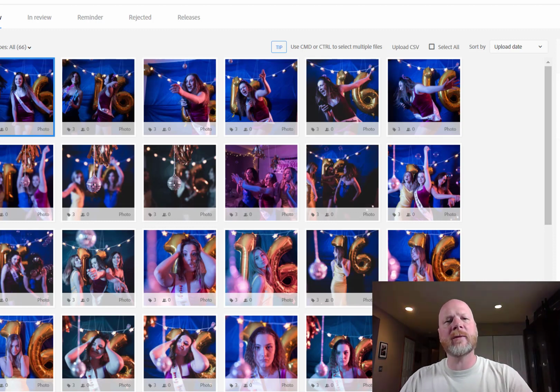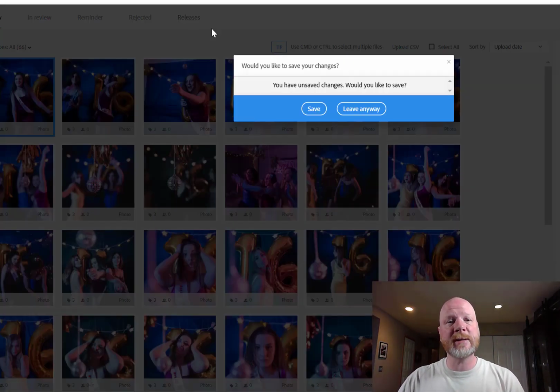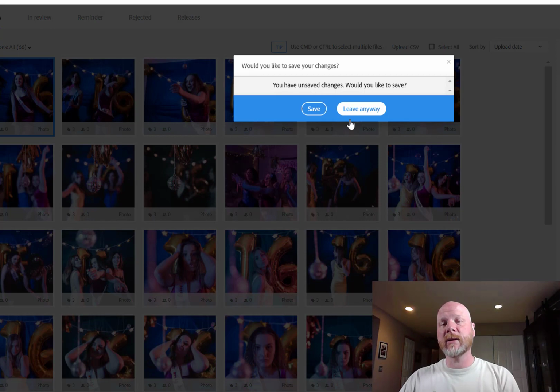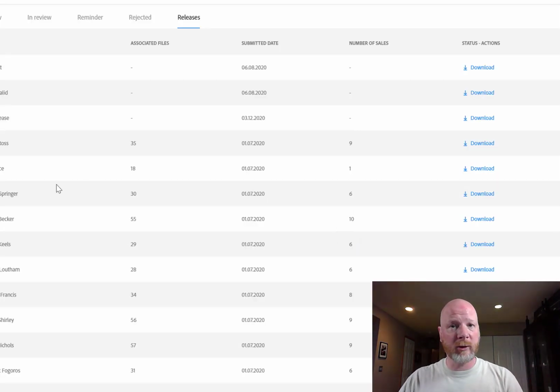You can type in a name to filter it out, but if you've got a group of people in an image, that can be a little bit time consuming. Not anymore. We've made it really efficient for you. If you are in the uploaded file section and you click the releases tab, this is going to take you to a list of all the releases that you've got.